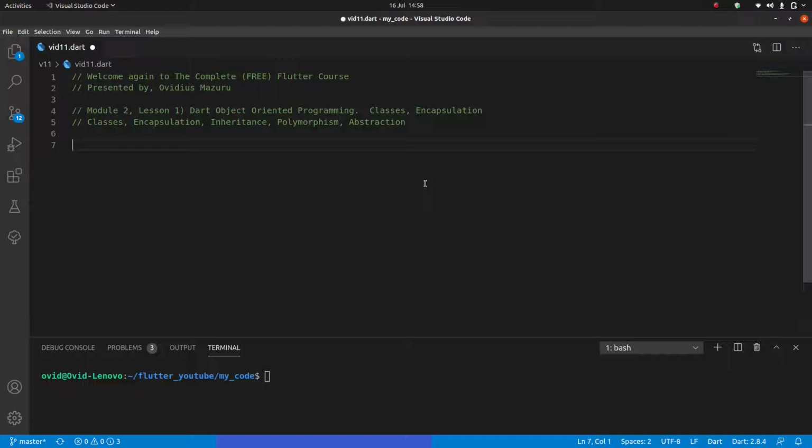All of that's going to be described in this, I think, 4 or 5 lesson module. In this first lesson of the new module, we're going to learn about Dart classes and the first pillar of OOP, which is encapsulation. What is a class? A class, and as you can see, it's a keyword here in Dart, is like a collection of variables and methods which go together.